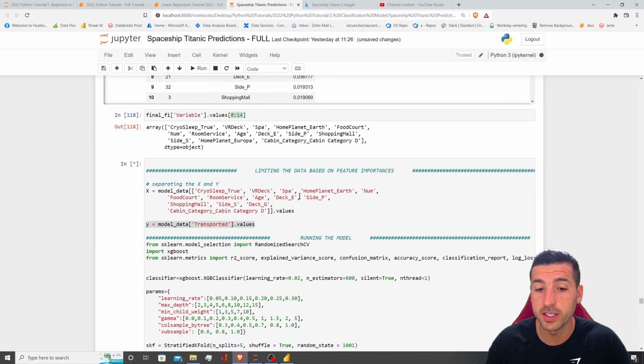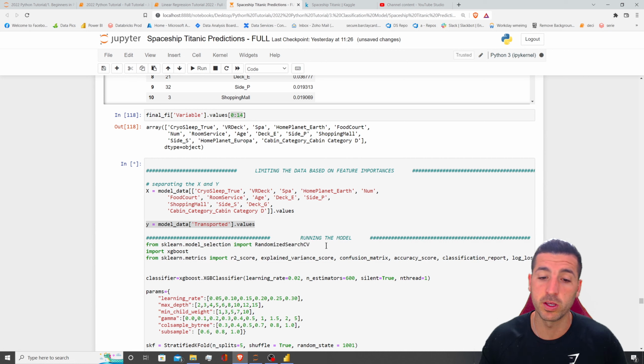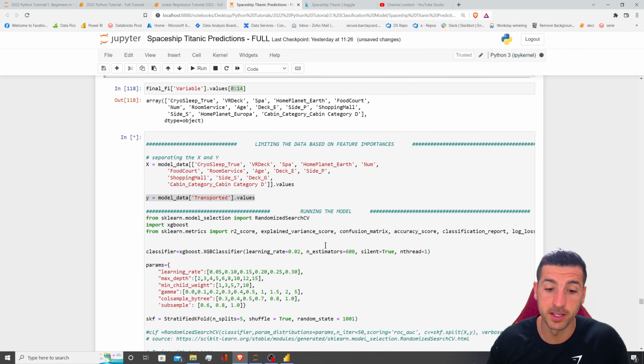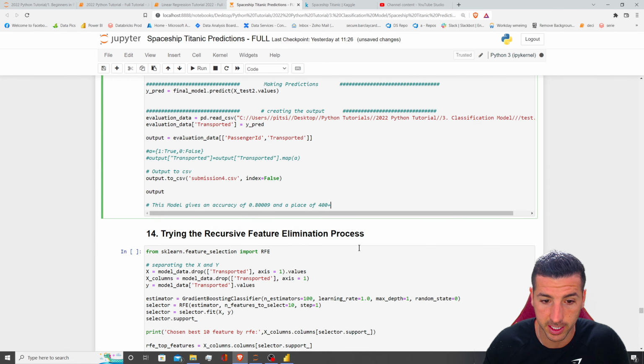The reason we do this is because most of the time we tend to overfit our data. So by using fewer features, we avoid overfitting. But in our case, it didn't really help.